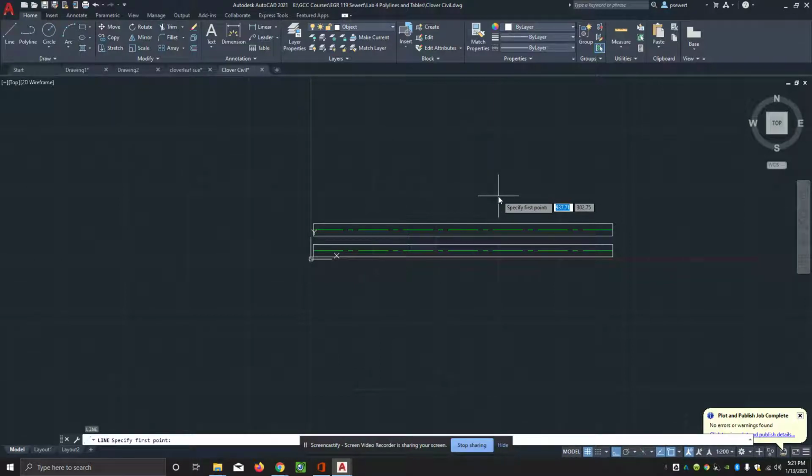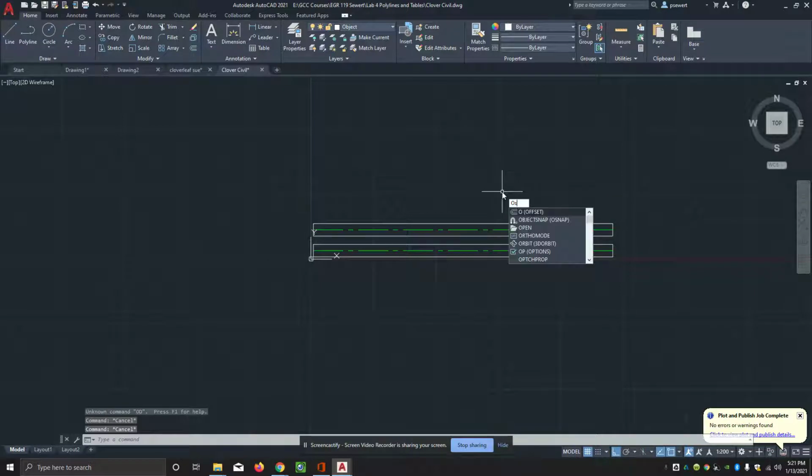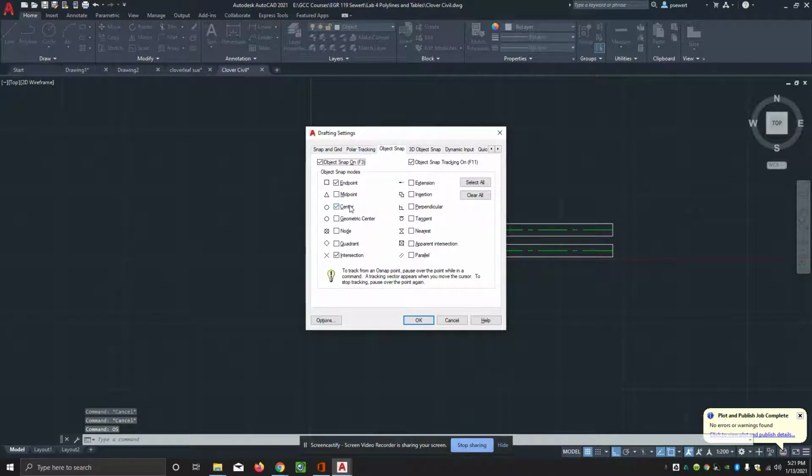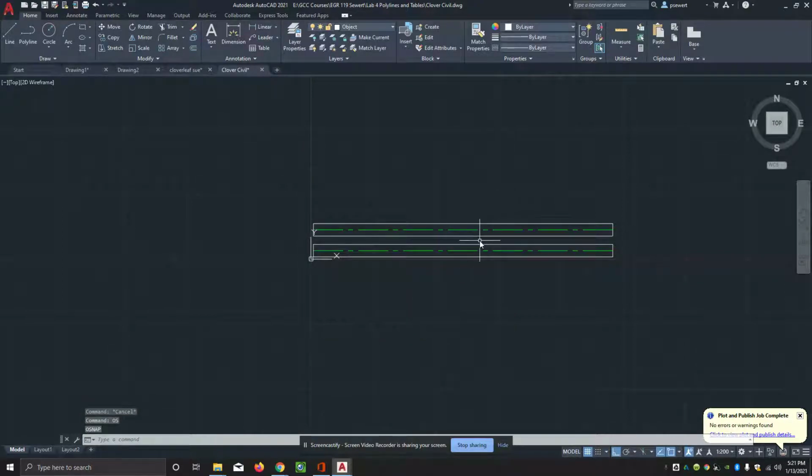Okay, I'm issuing a line command. No, hit escape again, twice. OS. Okay. Enter. Oh, you're not typing OS. I know, I'm having a hard time with the light. I just want to do a midpoint thing. Yeah. Okay. So I'm just going to go midpoint to midpoint.